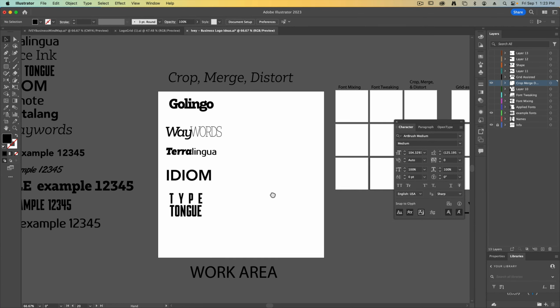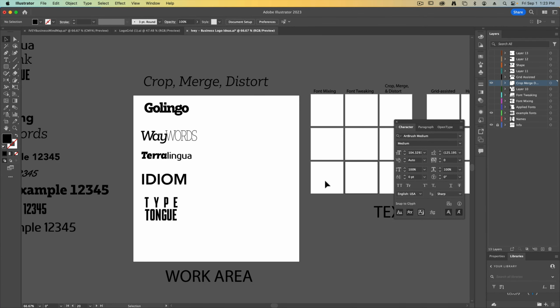This final set of prompts deals with cropping, merging, and distorting your fonts. For prompt number 5, we're going to deal with placing our designs inside of different shapes, inside of other forms, or even adding borders around what's already created.